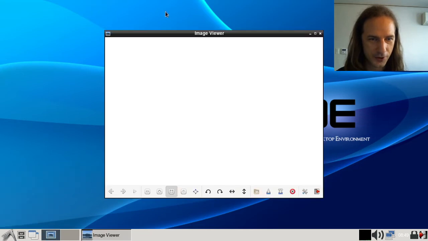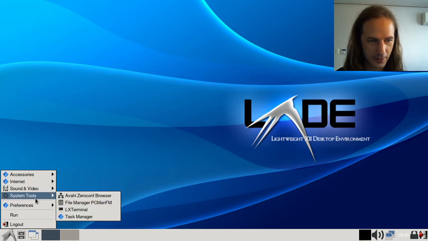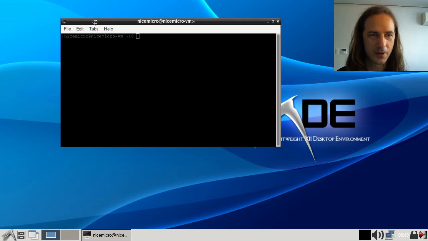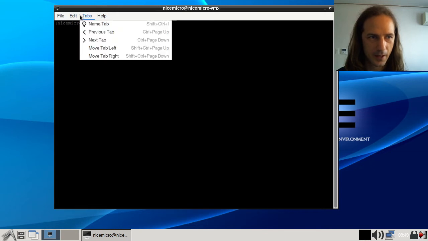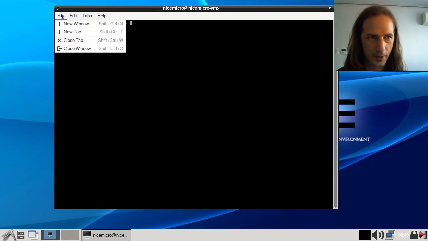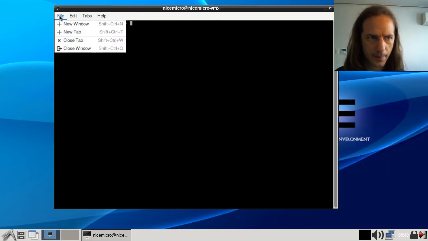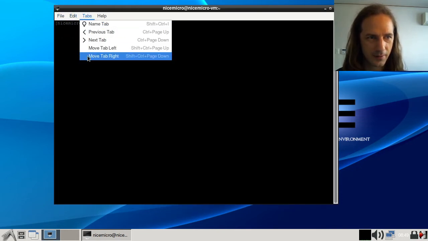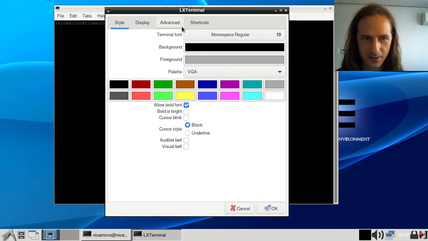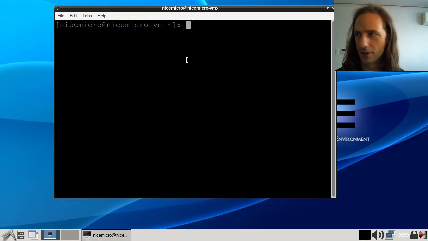What else do we have? Accessories. We have the image viewer, which is this. We don't have internet things. We don't have these things. System tools. We have the LX terminal. So how does the LX terminal look like? Very simple. And we can have tabs. We can have new windows opened from here. Can I see new tab? Yeah, this is how tabs work, I guess. Can I increase the text size over here? Yes. So it is more visible on your screen. Yeah. So this is the terminal.